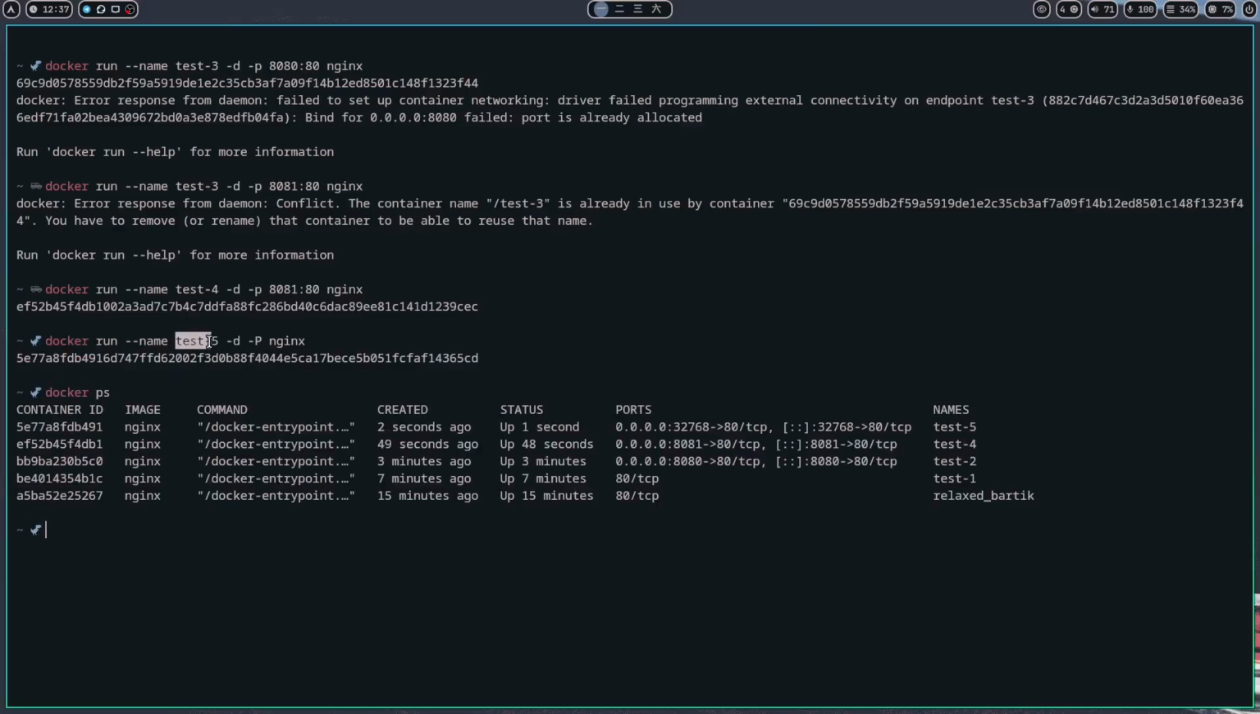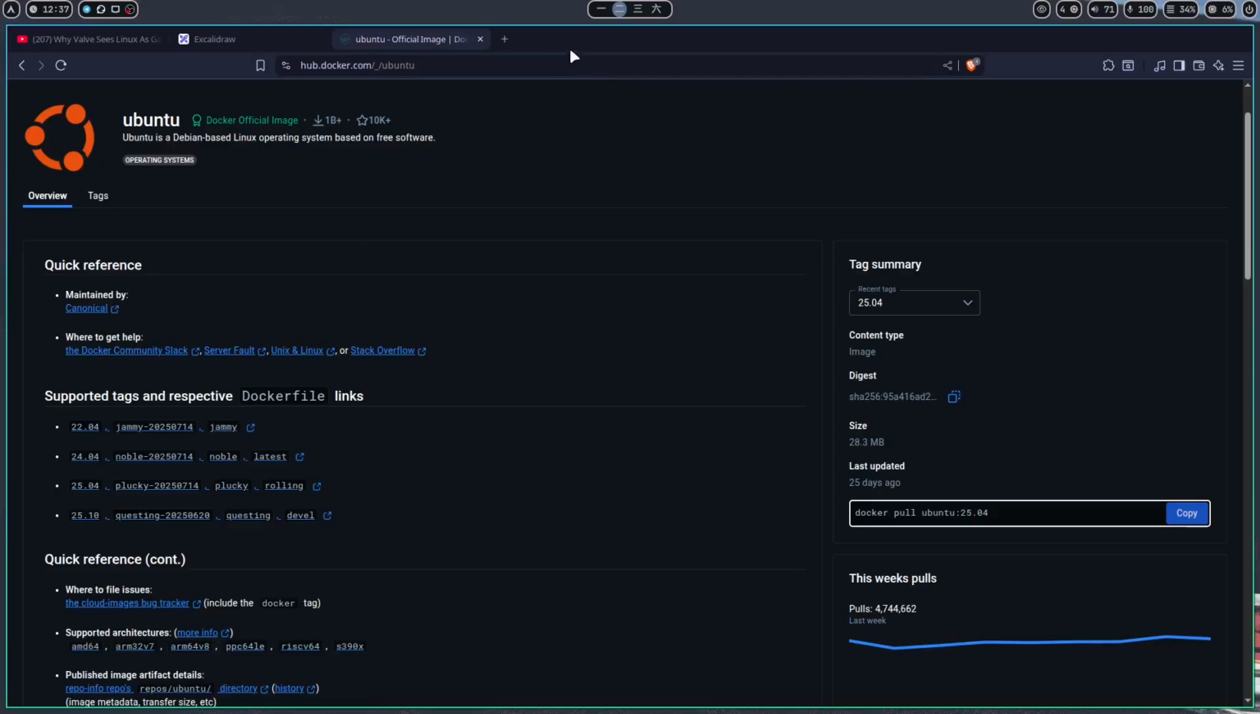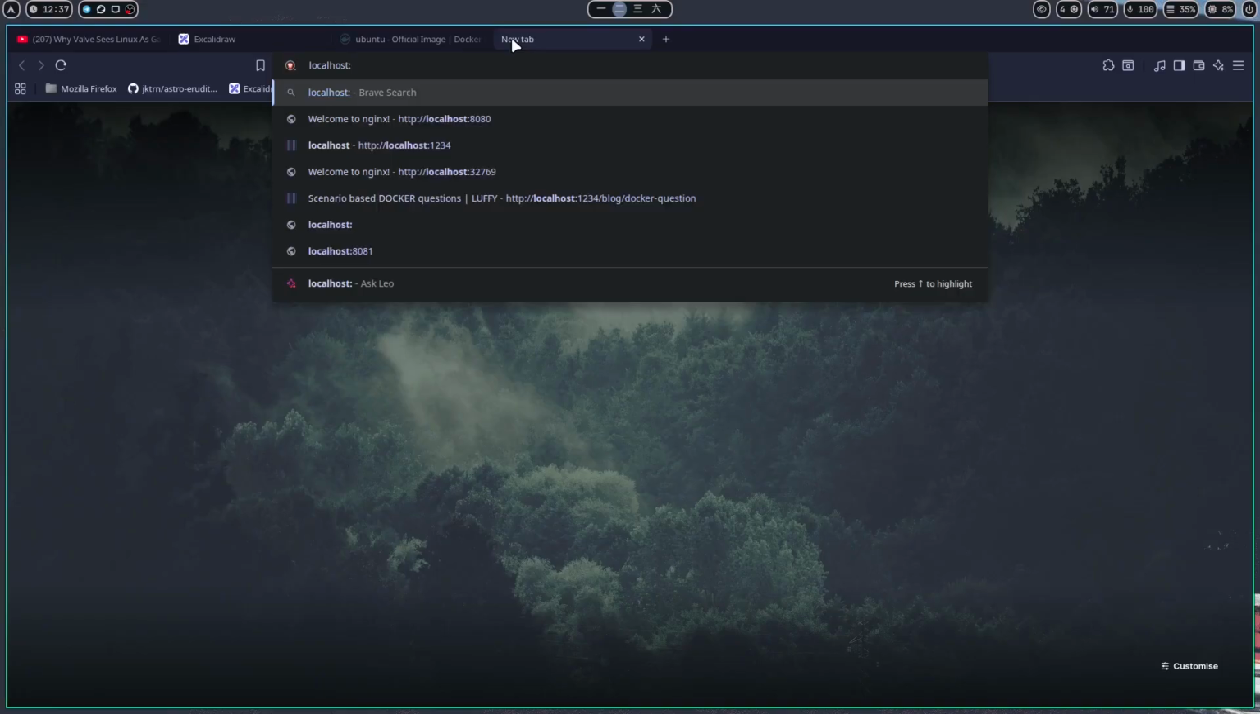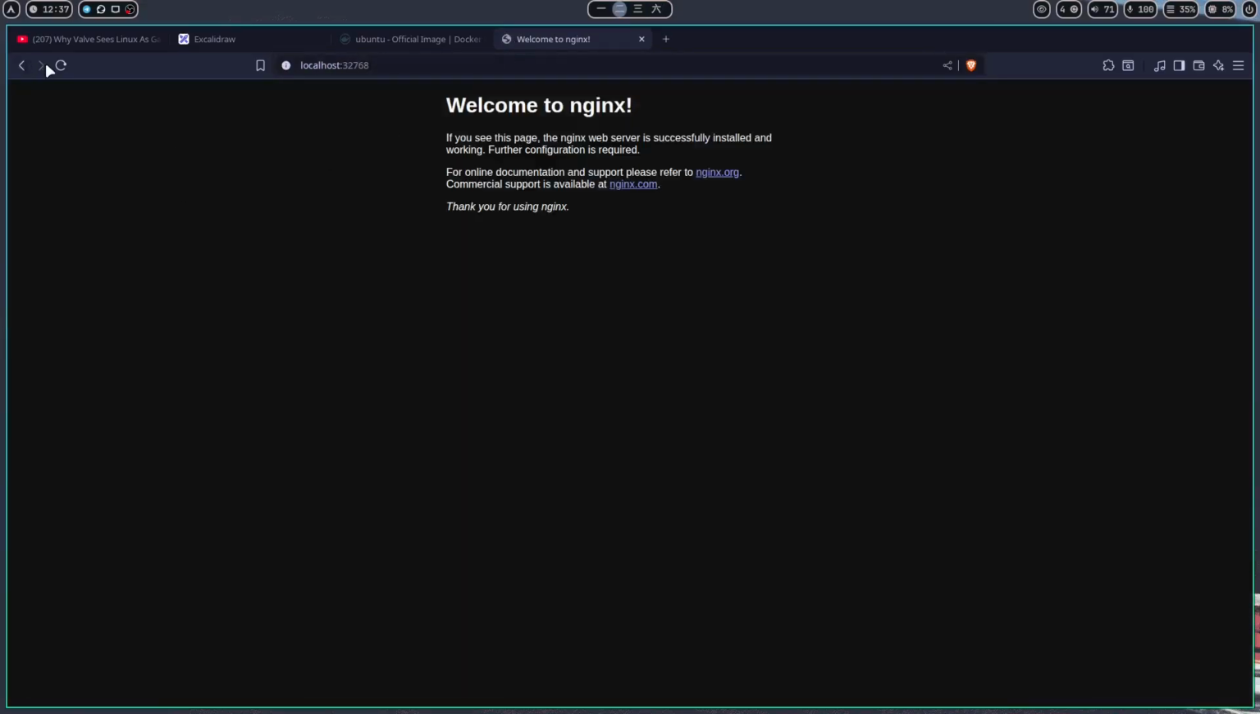docker ps, and this is test 5, right? You see this test 5, 32768. So now this random port has been associated to port 80 of the container. So if I go to that random port on localhost, you can see nginx is running.